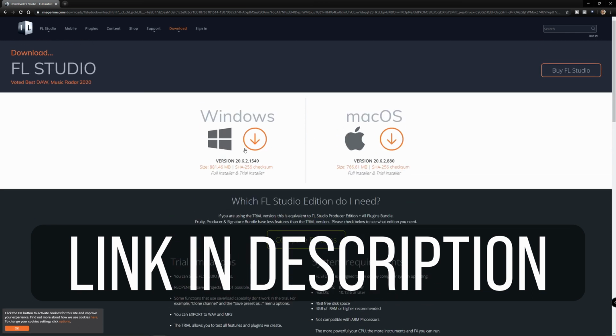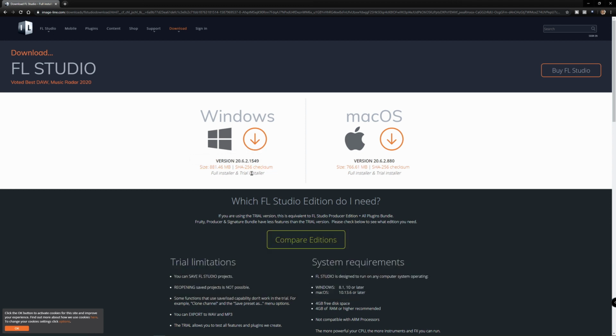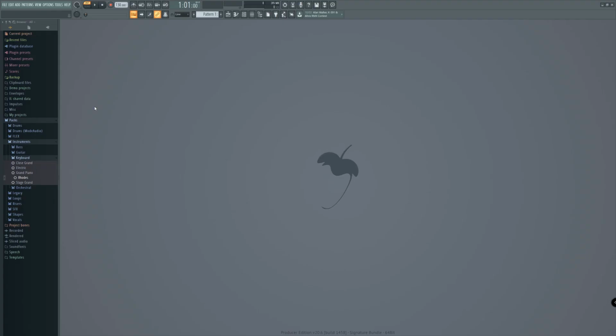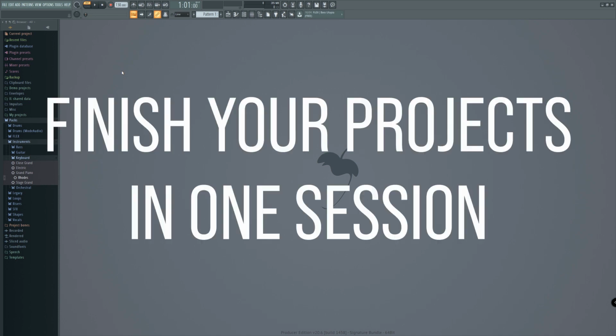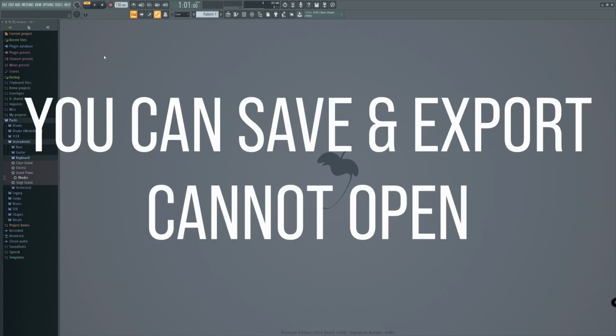This has no limitation in terms of time. It is fully functional. You can use it for as long as you want. There's only one limitation, right? You can save the projects, no problem with that, but you cannot reopen saved projects unless you have a paid version. But this trial version is good enough for our tutorial, and you can finish all your projects within one single session as long as you don't quit. You can save your files, but you cannot reopen them, and you can still export as a WAV or MP3 file.